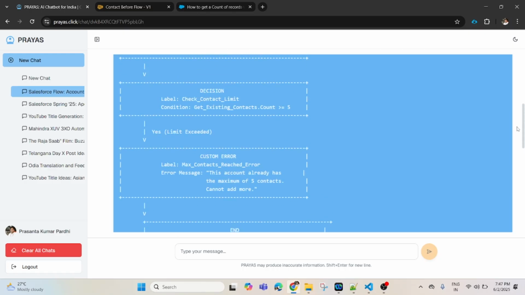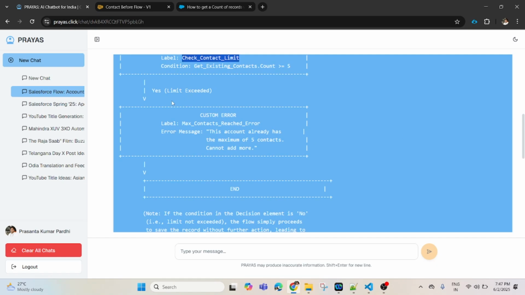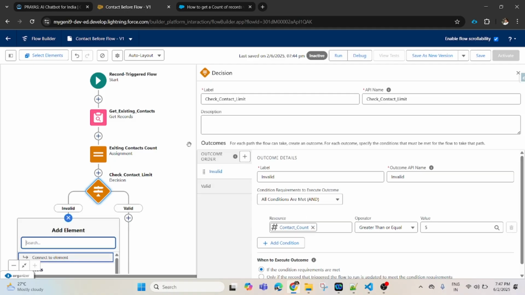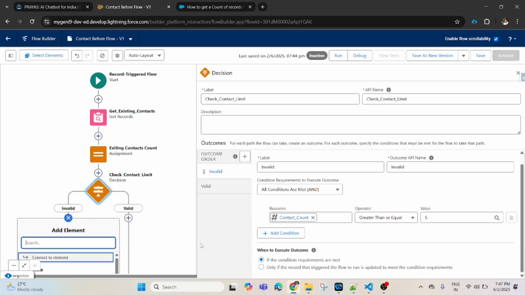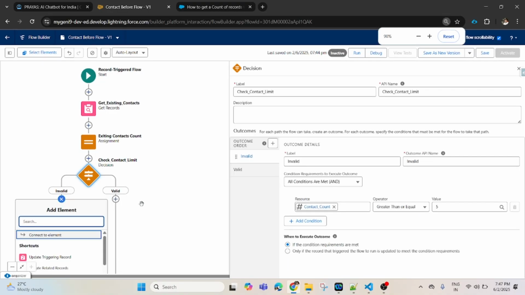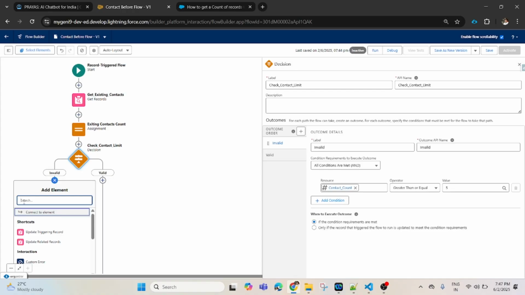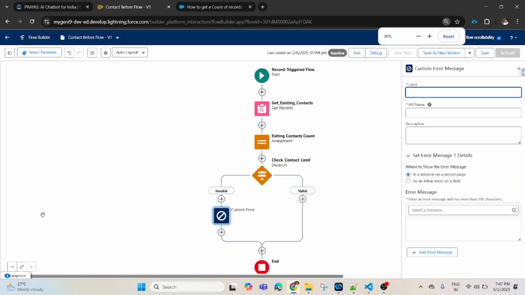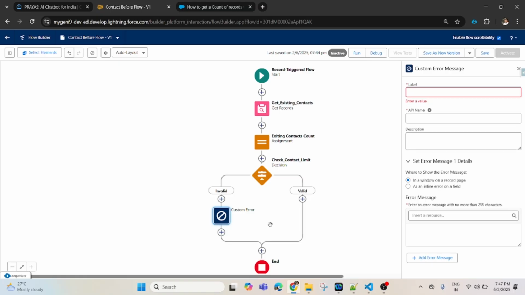So in the yes side, where the limit is exceeding, we say max contact count reached error. This is a custom error message we are going to add. You see here it is saying custom error message we are going to add. Let's see if there is anything called custom error message. This builder is a little hectic, so sometimes you can zoom out, it will make it better. You will see custom error. So there is a custom error here, correct? That's fine. We have the custom error here.